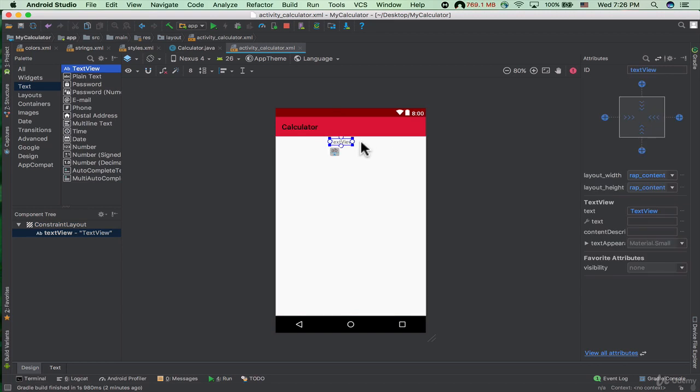Now I want the right edge of this text view to be attached to the right edge of the screen of this layout, the constraint layout, and I want the left edge of this text view to be attached to the left edge of this constraint layout, and also the top edge of my text view to be attached to the bottom edge of the toolbar. So let's see how we can do that.